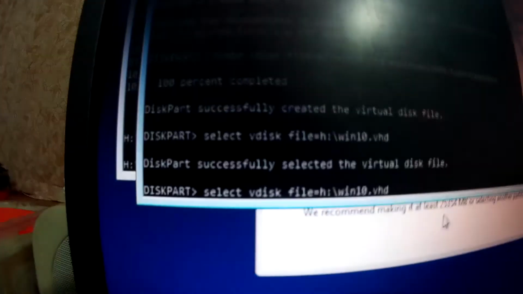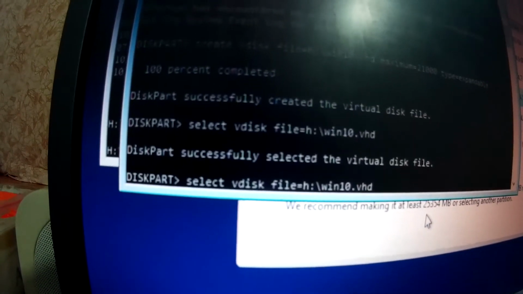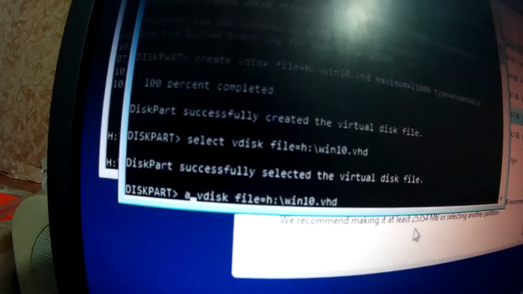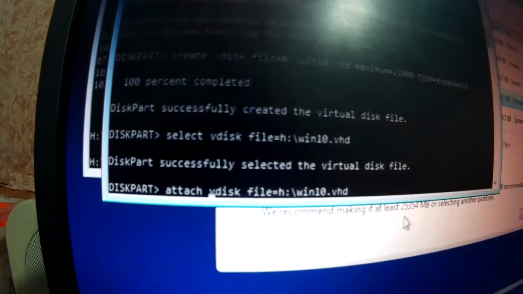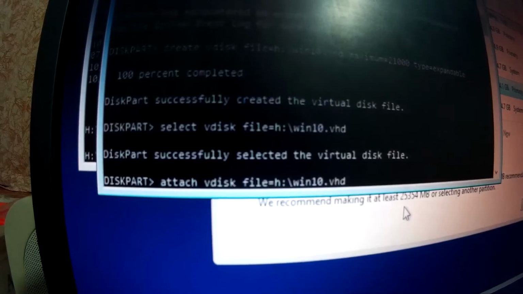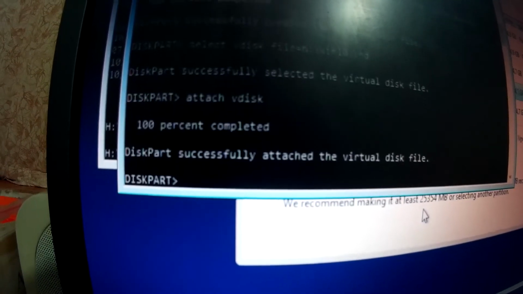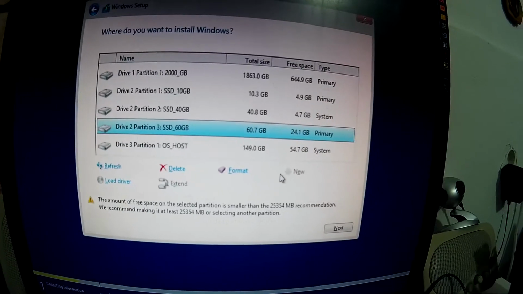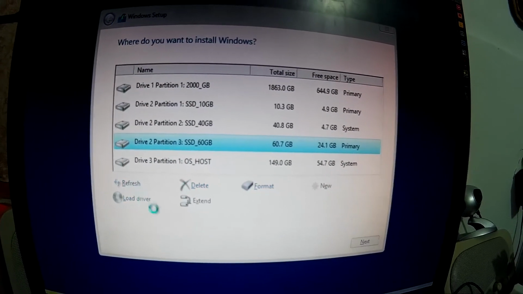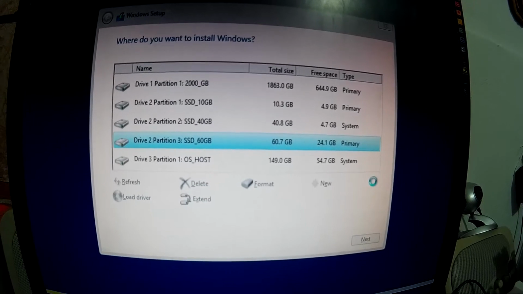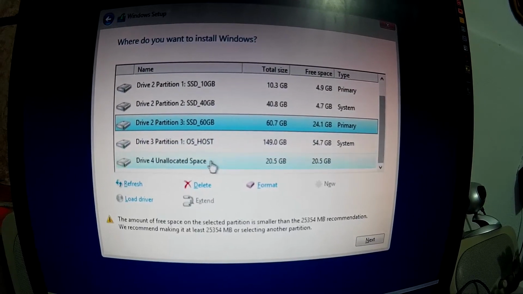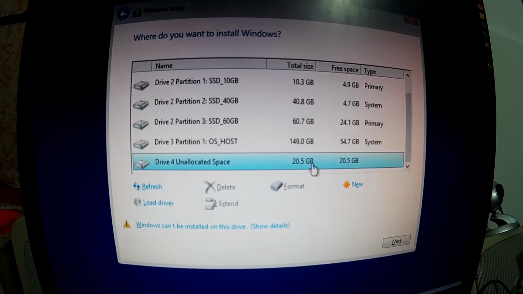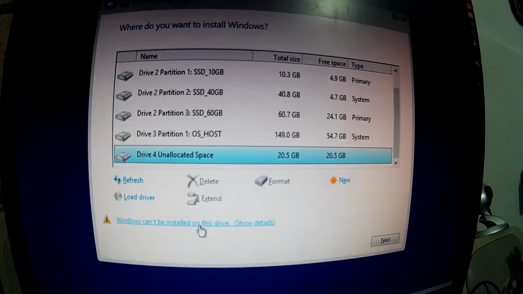Okay, let's press up arrow again on the keyboard. We're not selecting the vdisk, we're attaching the vdisk, and we don't need the path anymore, and the drive was attached. Okay, so let's go back to this second setup. So let's click refresh to see that newly created partition and unallocated space, 20 gigabyte. Windows can be installed onto this drive.